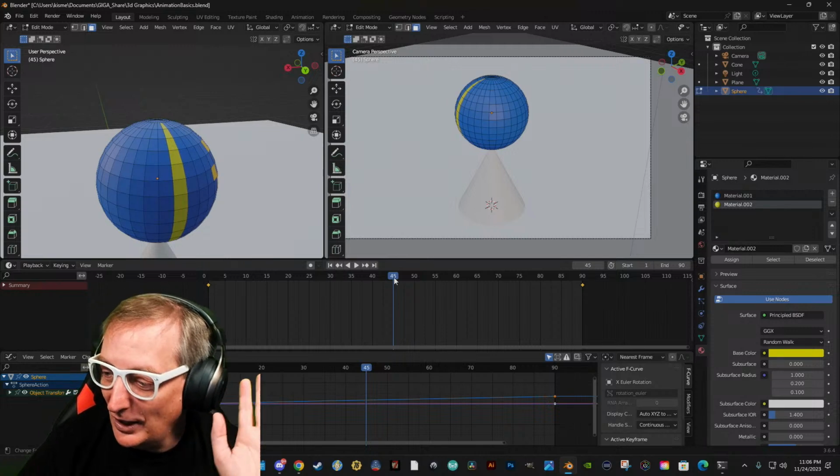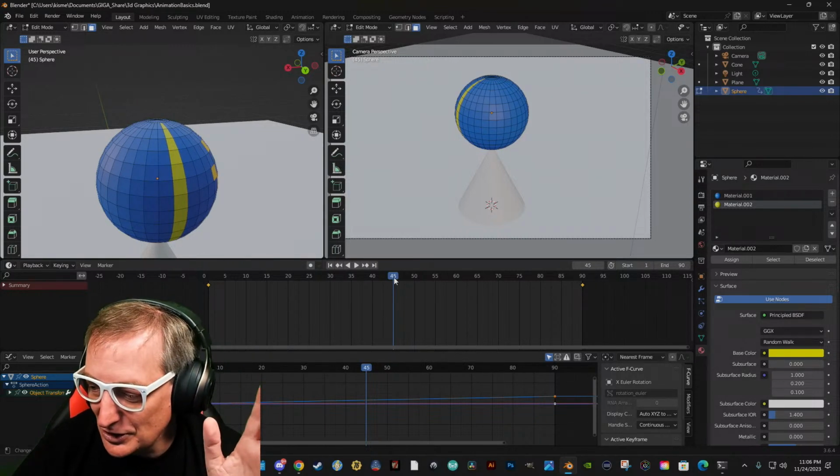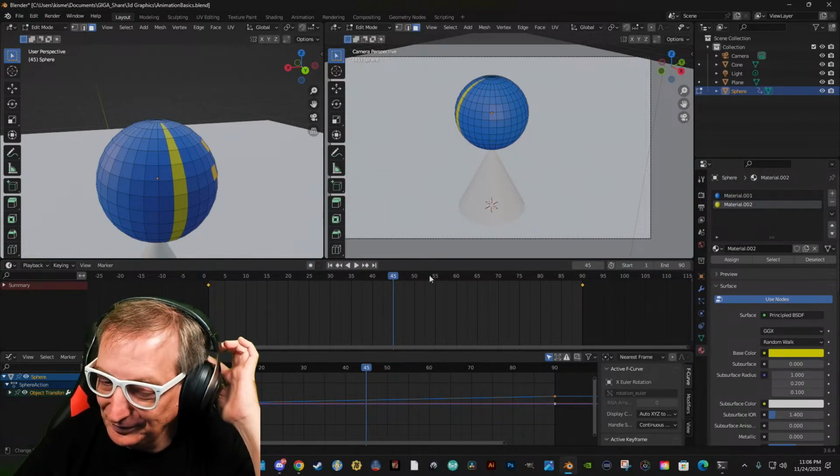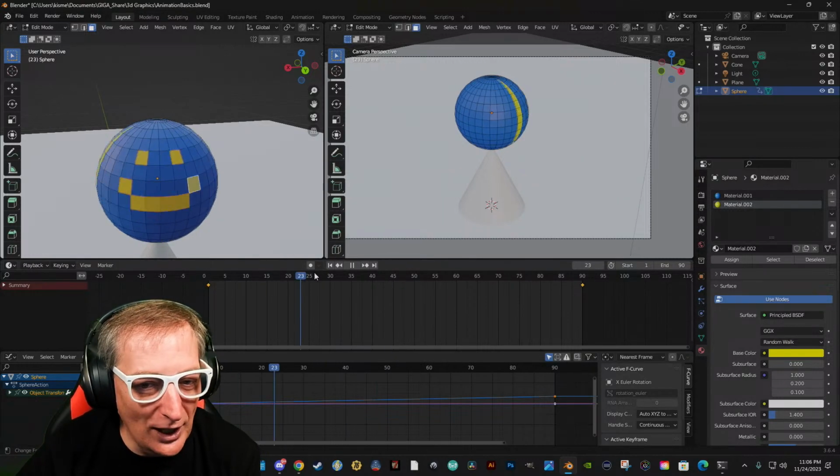Now remember, you guys can be doing this as well. Hey, Foggy, what's up? You guys can be doing this as well. Remember, you can download Blender and try this out for yourself.